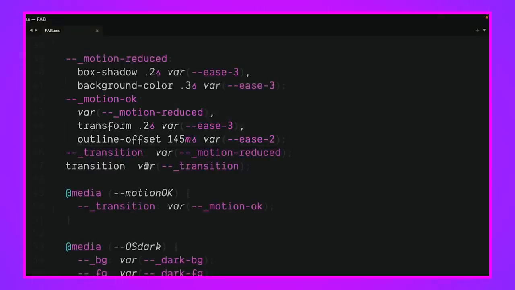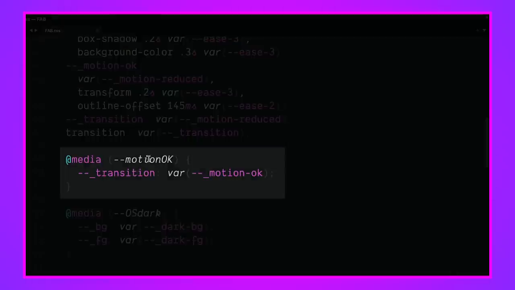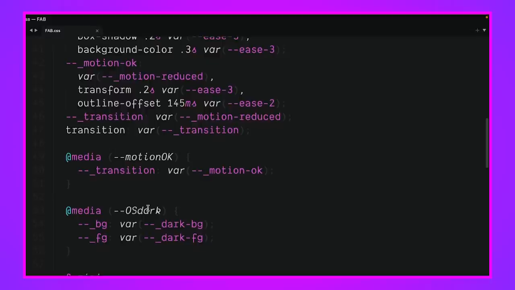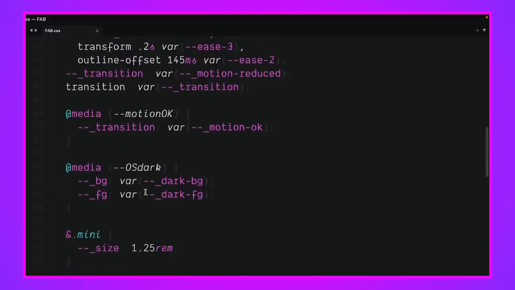Our transition is set to transition, right? So just like we did with the foreground and the background. And then if motion is okay, we'll flip that transition base property to the motion okay property. And so now we have this adaptive system where everything is very declarative and our switches are really clear and concise about where they're switching, and they're only switching one thing at a time, which is kind of cool.